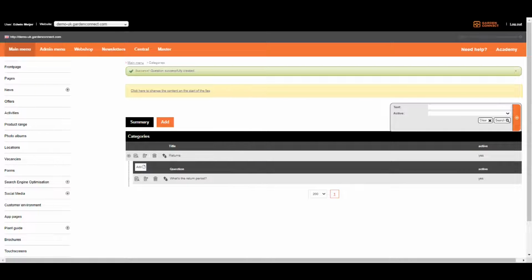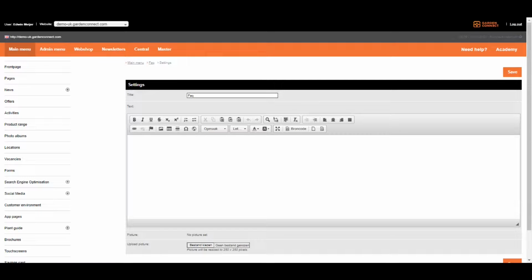If you want to have a text on top of the list of categories, so eventually you get a list of categories, and if you want to have a text on top of that, you can click on the link on the yellow bar over here, which says click here to change the content on start of the FAQ. So if you click on that one, you can write a short introduction text. So at your garden center name, we're happy to help our customers. Just check our FAQ below, something like that. And then you can click on save.